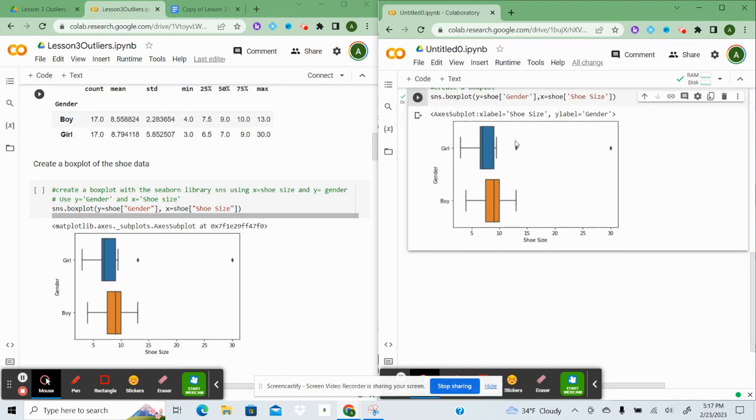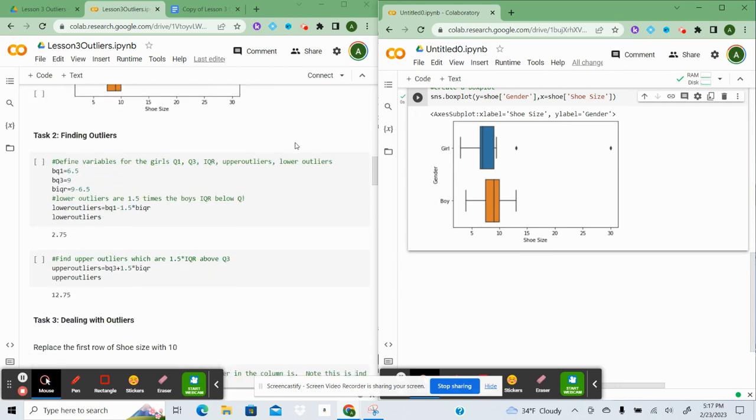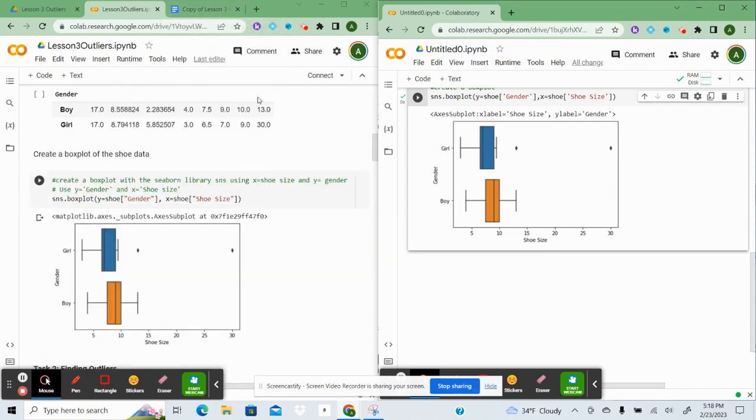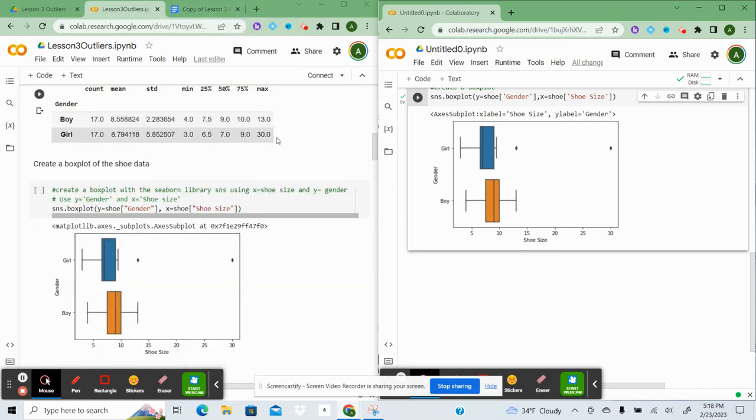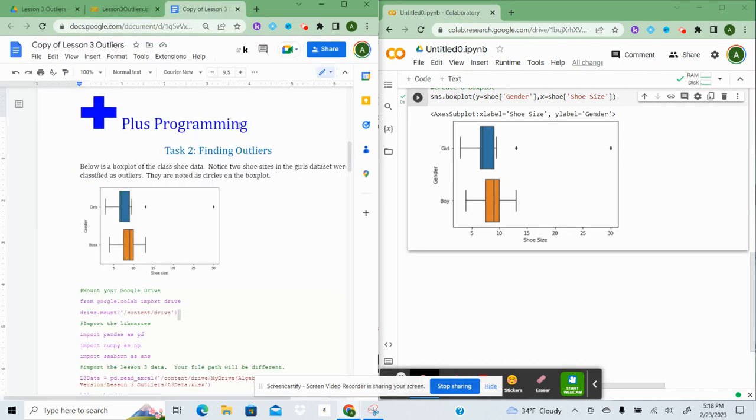And from there, you see we have two outliers on the girls' box plot. We have this outlier of around 13 and one of 30. The one of 30 is probably an error that we made in measurement, and we need to remove that. So what we do is look at how do we find the outliers. So we're going to go back to this 5-number summary and do some calculations here.